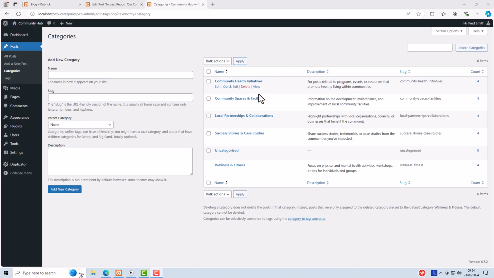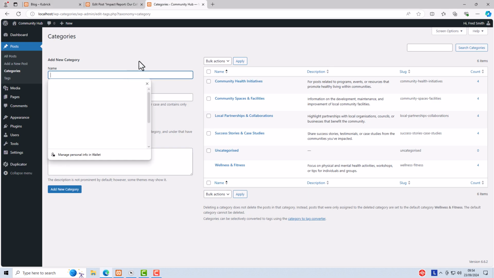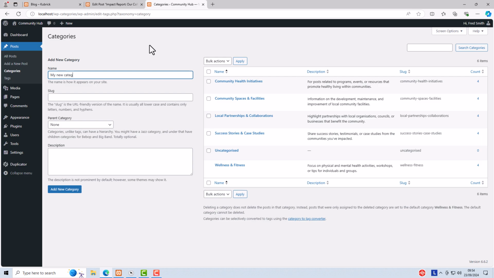And these are all the categories that are already on my website. But I want to add a new one. So just name your category. WordPress will automatically make the slug for you, so you don't have to put that in. You can if you want to, but I'll just leave it empty. You can add a description here.